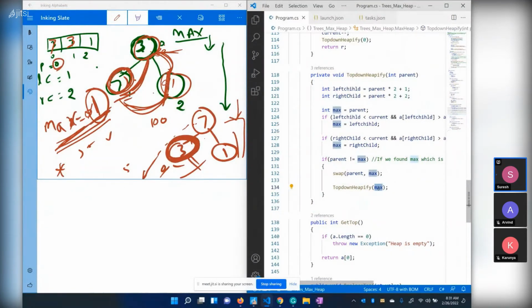In this situation, maximum is 1. It could be, let's say, if you replaced on the right side, maximum is 2. So that's why we are doing top-down heapify with the element you just replaced. Okay, now 3 is here. Now let's compare with the children of the 3. Do we have any children?